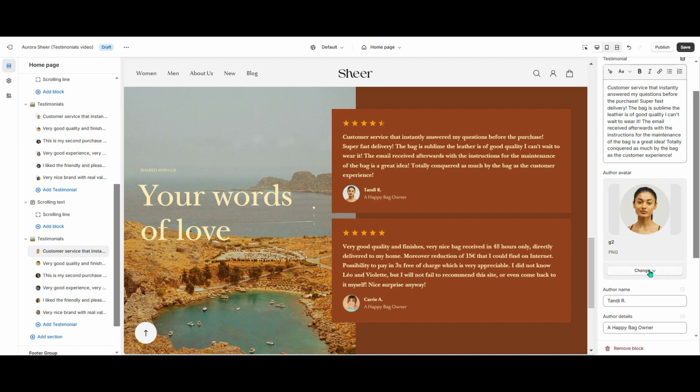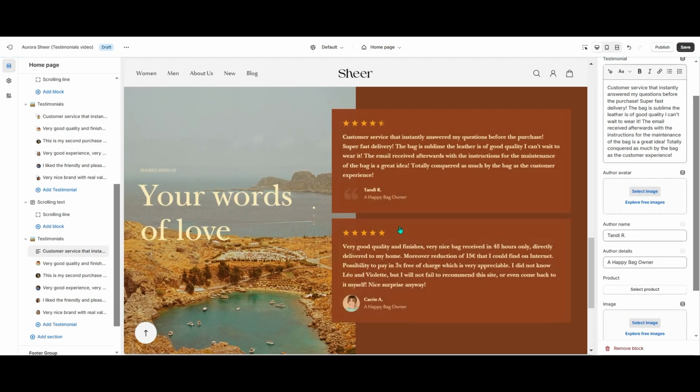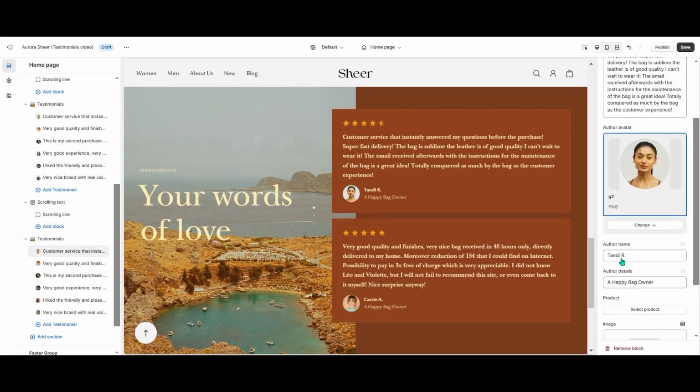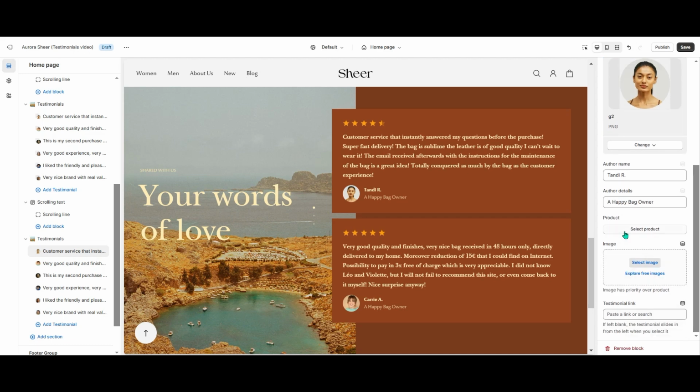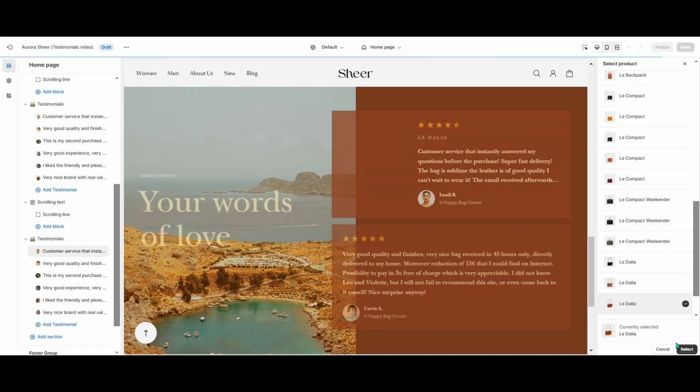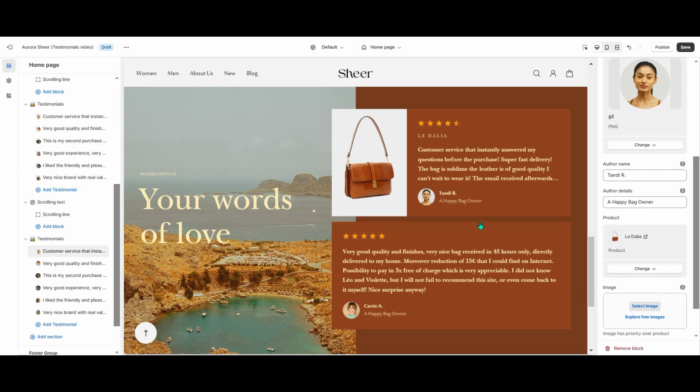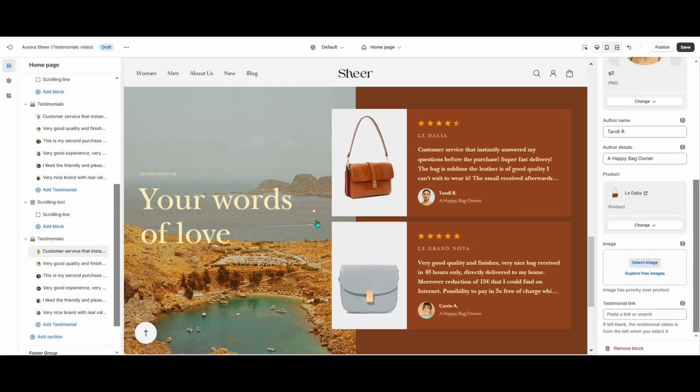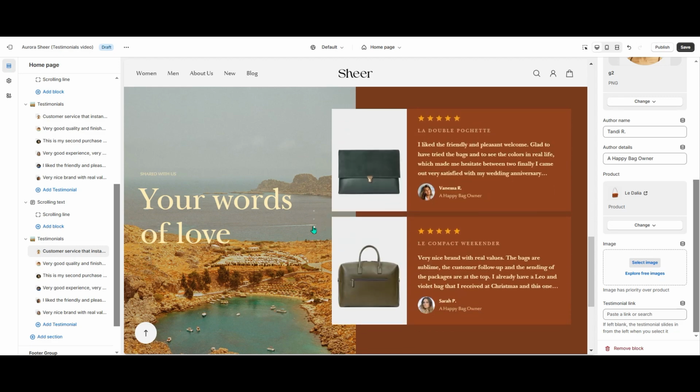If you don't have the author's avatar, don't worry, the image will be replaced by neat quotes. Down below you can add the reviewed product to the testimonial. Its image will appear to the left of the review, and the link to the product page will show under the rating stars. Let's supply other testimonials with the corresponding products.